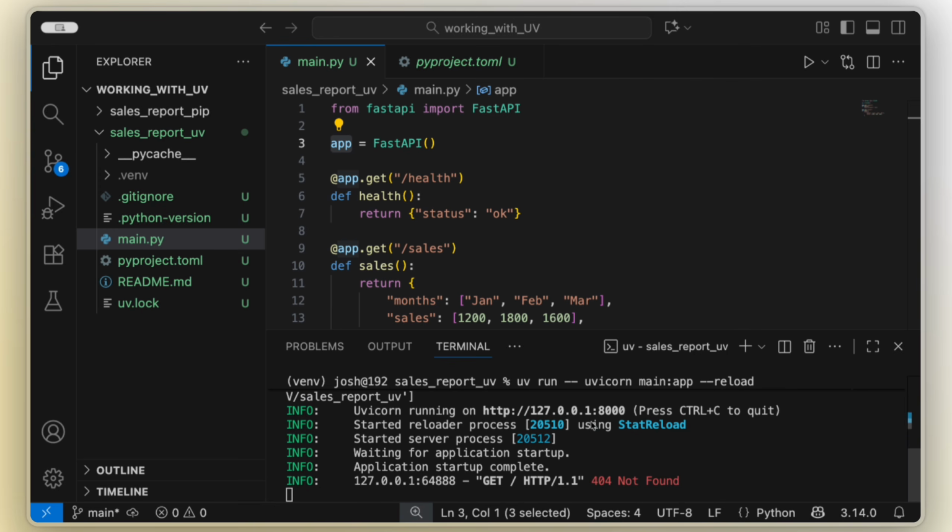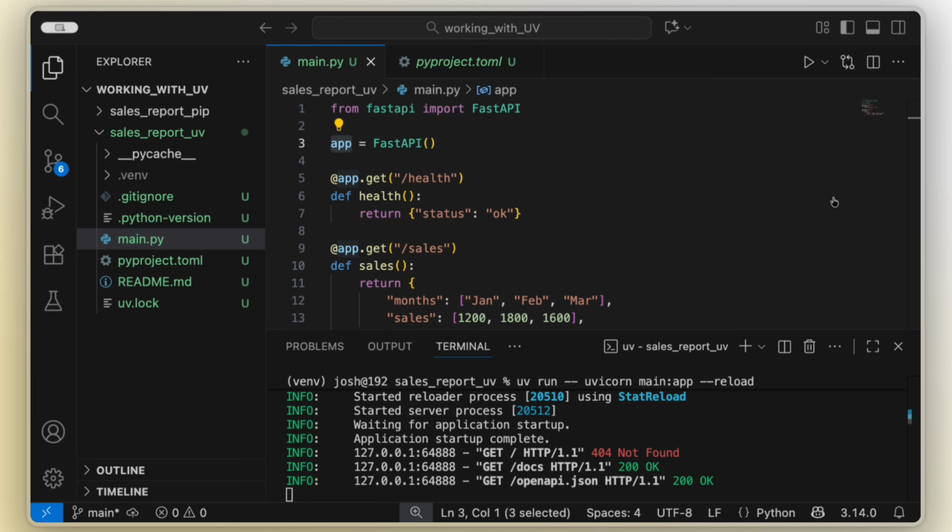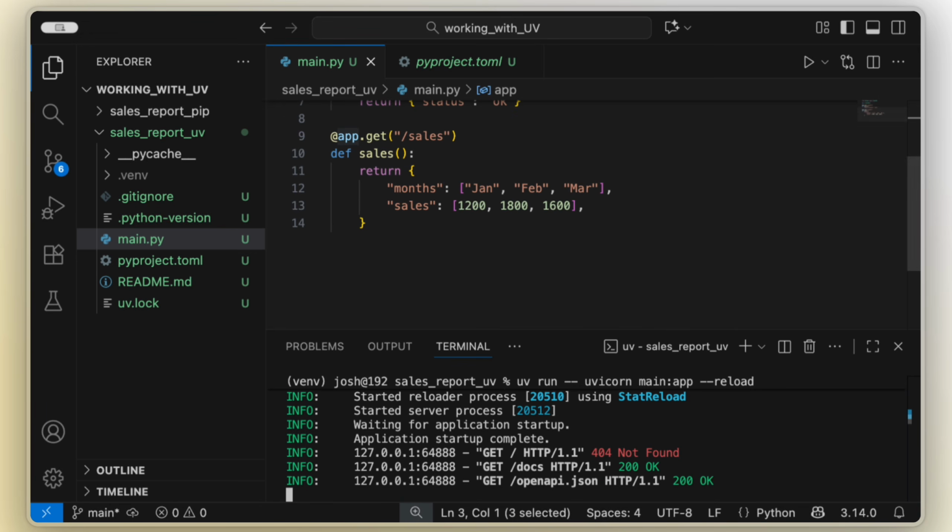Okay, if I want to test it out, you can see here that boom, the API is working, UV run. We can go to our docs, look at that. This is all the FastAPI backend stuff, Swagger UI. This is really great. But again, I didn't have to make a virtual environment. I didn't have to activate it. UV does everything. Okay, so it really saves us a lot of time.